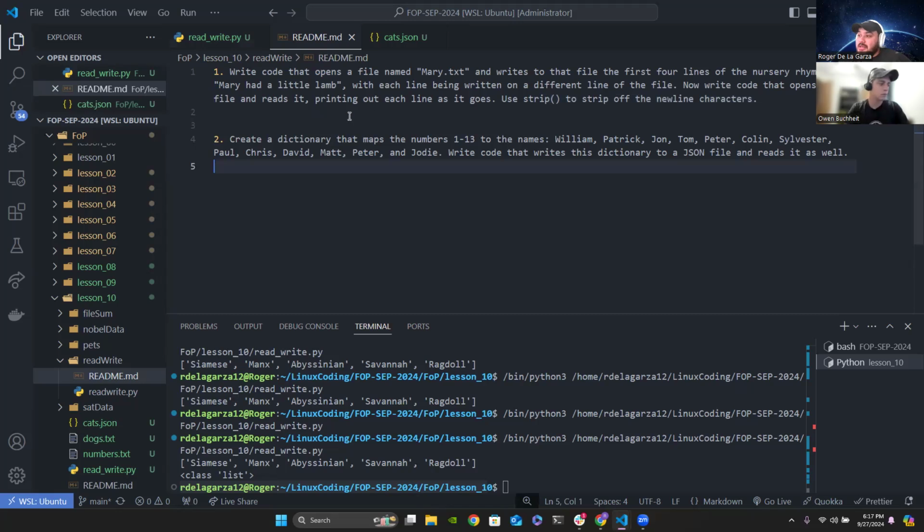And then I want you guys to create a dictionary that maps the numbers 1 through 13 to the names William, Patrick, John, and so on and so forth. You're going to write code that writes this dictionary to a JSON file and reads it as well.